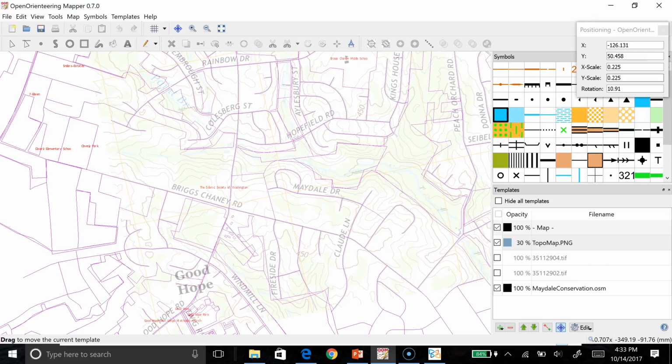I ended up with a scale of 0.225 in X and Y for this topo map, and you can see now that I end up using the opacity about 30% on the topo map. I have my Maydale conservation map, the street map that I brought in, at full 100% opacity, and that way you can see I've got my streets lined up from the topo map and the street map. Now I have all my maps in place. I'm ready to start drawing my orienteering map.